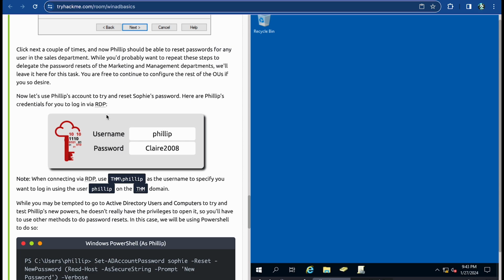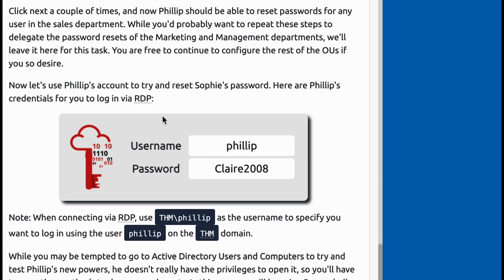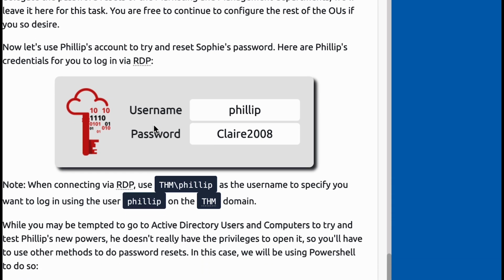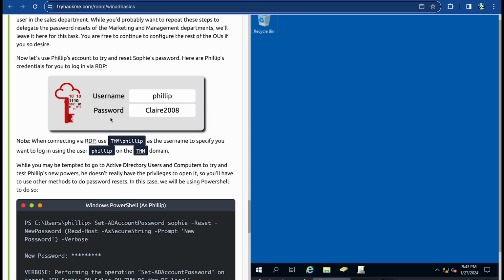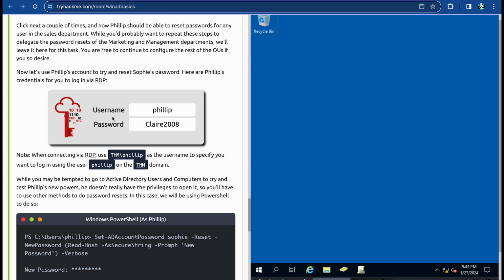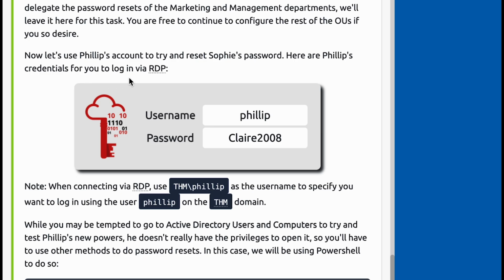And so we're going to use, let's use Philip's account to try to reset Sophie's password. Oh, you know what? I didn't use Philip's account. I ended up using the account that I was already in, which was the administrator account. So I should have at least done that. But you already saw how I did RDP. So this was kind of the whole idea, to see how to log in as RDP, as remote desktop. And so you saw how we did it for Sophie. You would do the same thing for Philip. I was logged in as administrator, so obviously I had privileges to be able to do that.